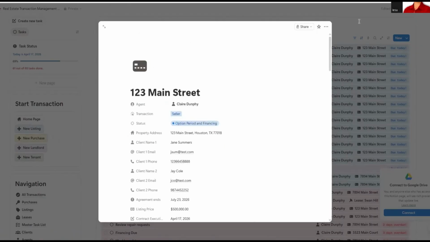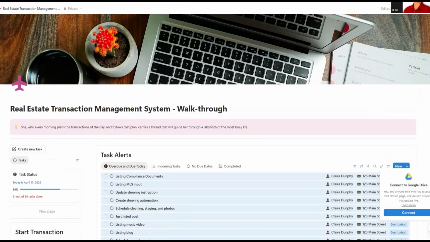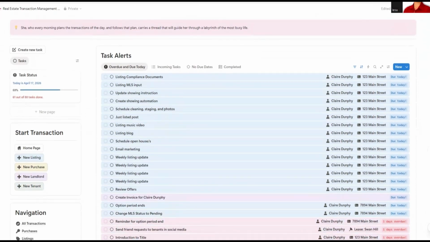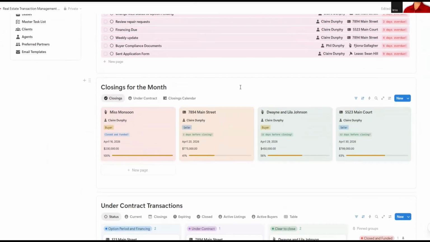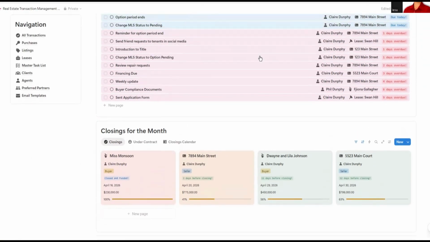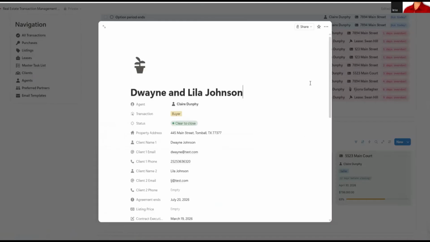And now let's exit. How about if a transaction didn't work out and the parties decided to terminate? How are we going to delete the transaction? There is no easy way to do that. So we'll have to manually delete the tasks related to the transaction and delete the file as a whole. So to do that, let's say Dwayne and Lila Johnson didn't work out. You can choose here or go to our all transactions database. So let's choose this one.